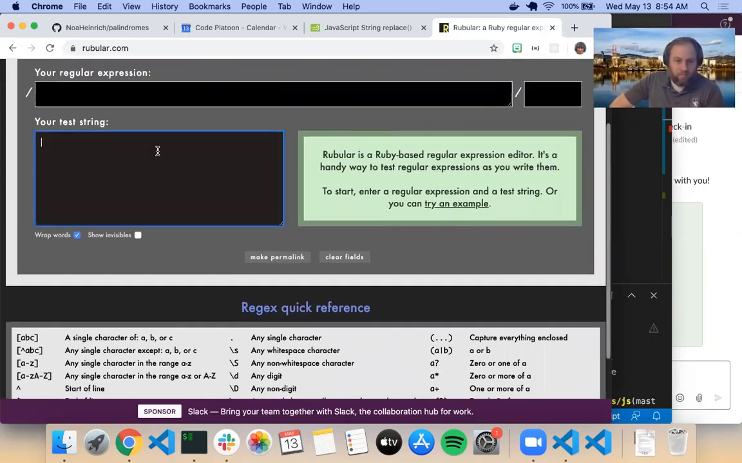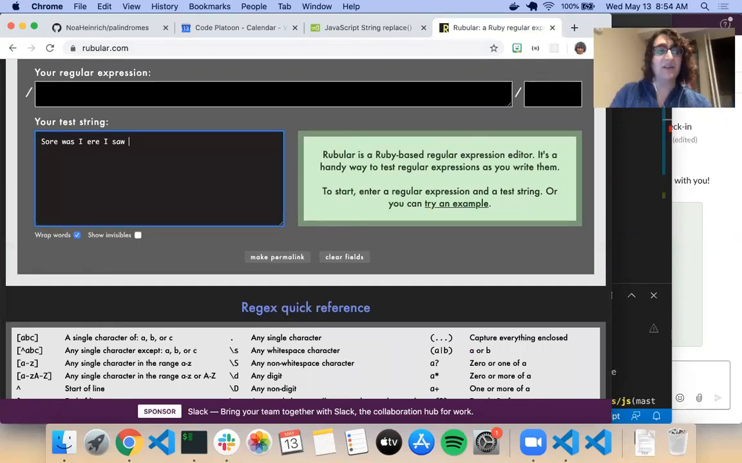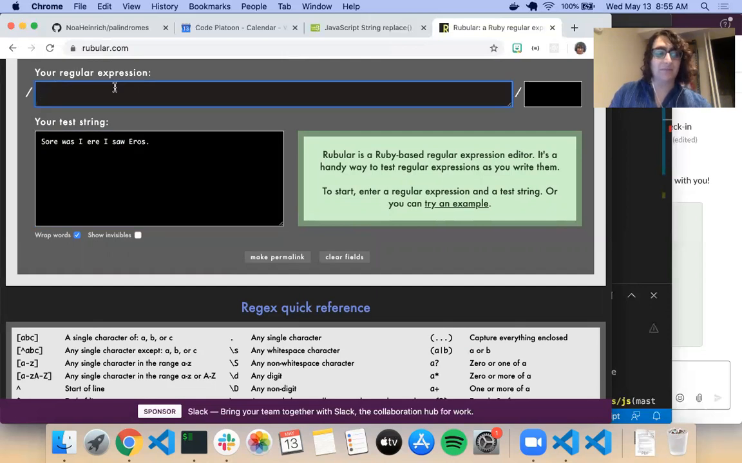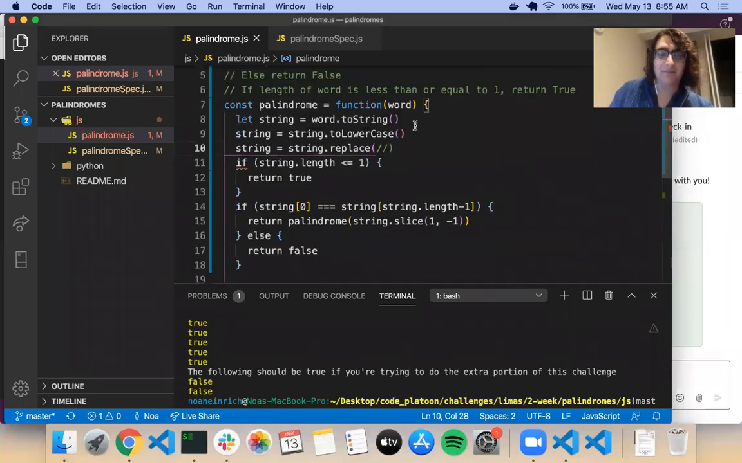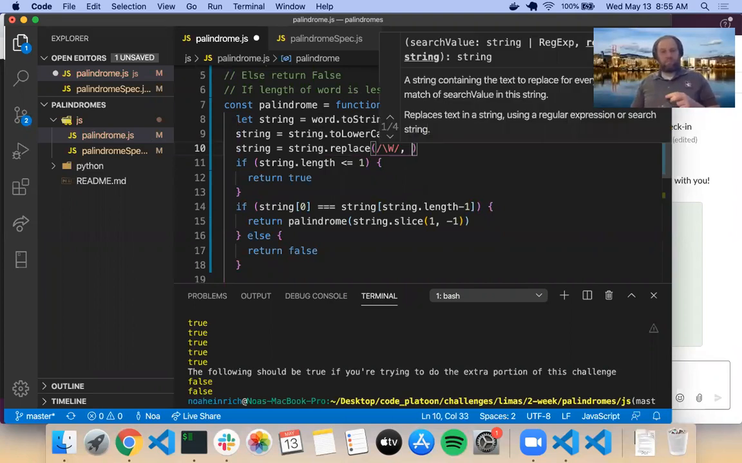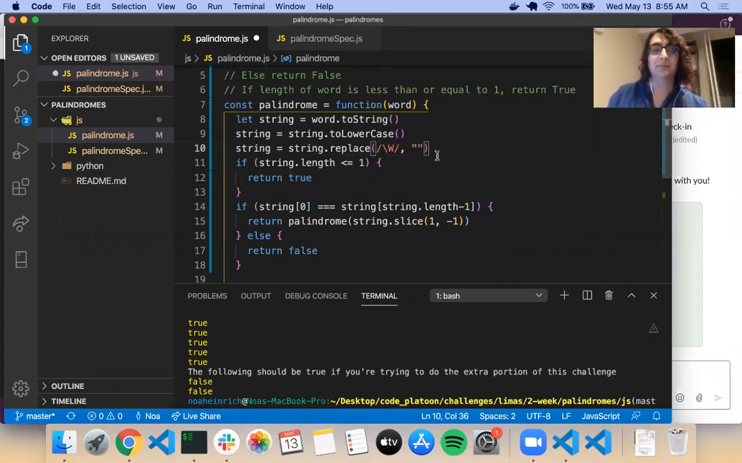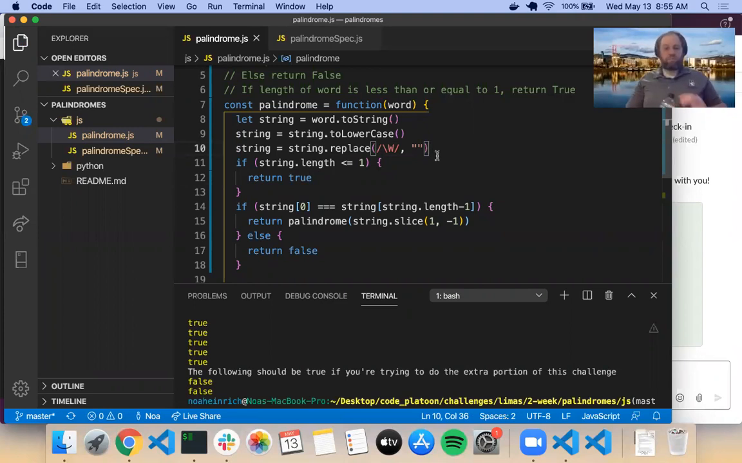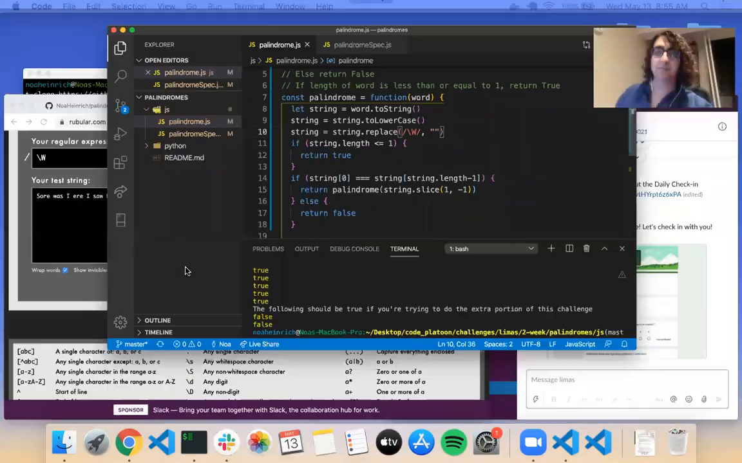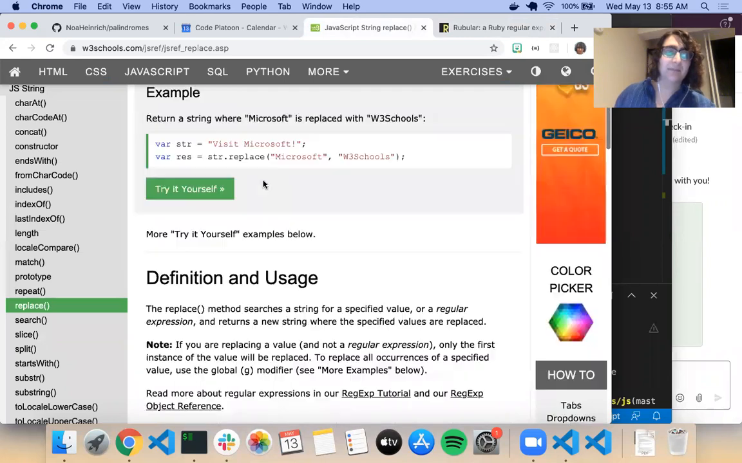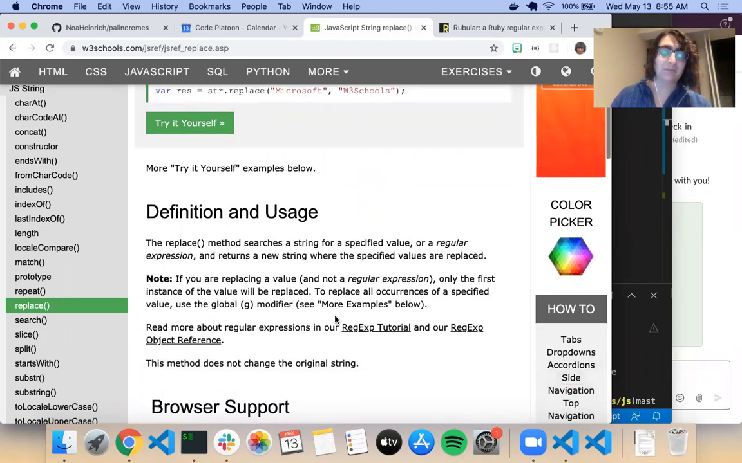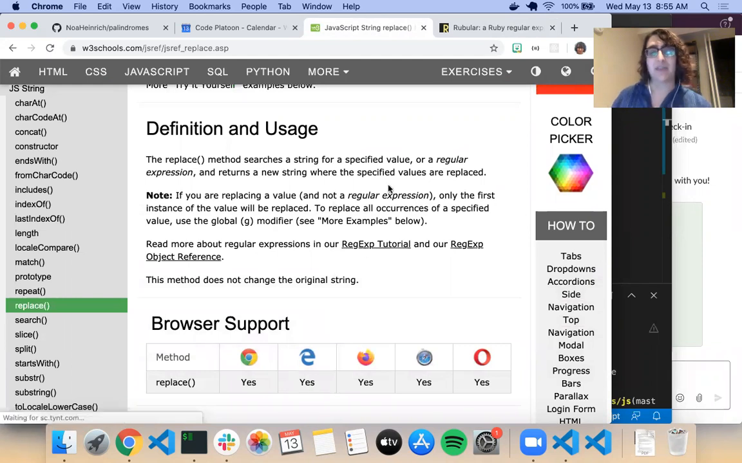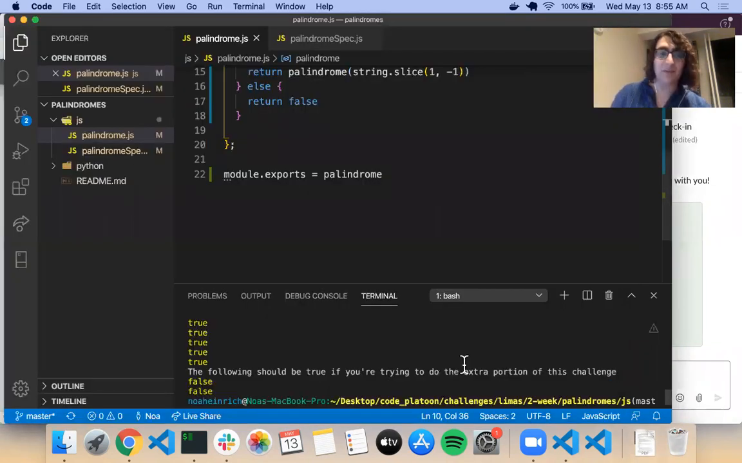So if I put a test string right here, like "sore was I, air, I saw Eros," and then just put backslash W, see, it matched all of the spaces and periods. So in this case, I want to tell it, replace any non-word character with an empty string. Do you need a G after that? After the forward slash? Let's take a look at the string.replace thing and see what that says. The replace method searches a string for a specified value and returns a new string where the specified values are replaced. So by the phrasing there, I'm going to assume that replace is a global method, but let's test it out and see if it works.